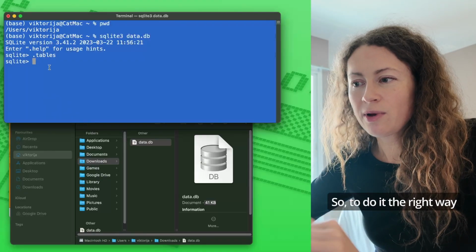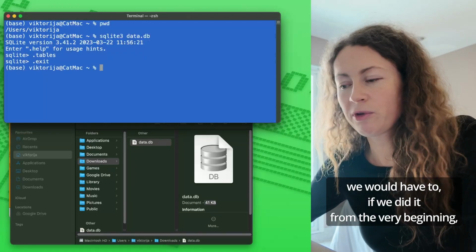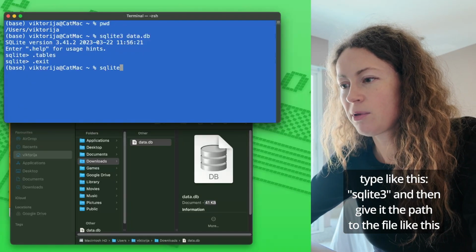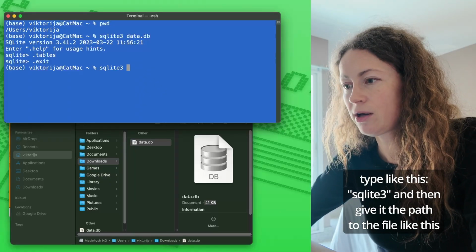So to do it the right way, if we did it from the very beginning, we would have to type it like this: sqlite3, and then give it the path to the file like this.